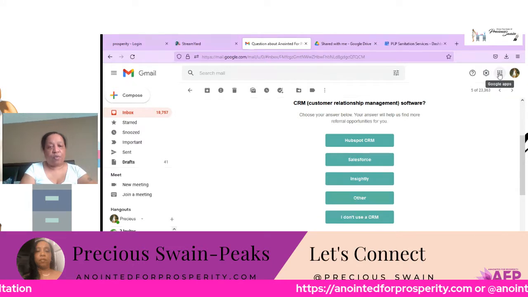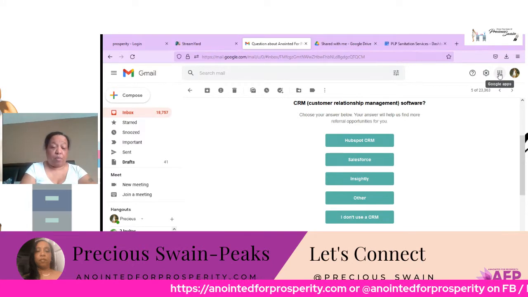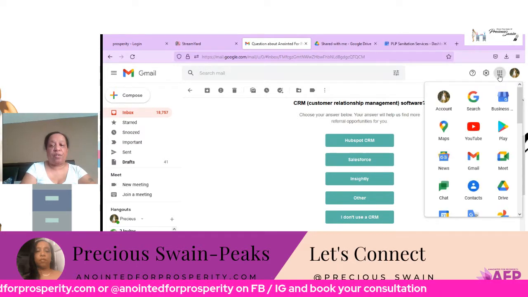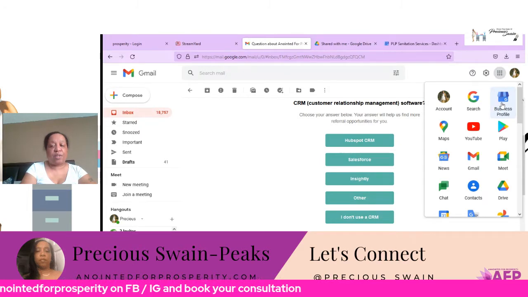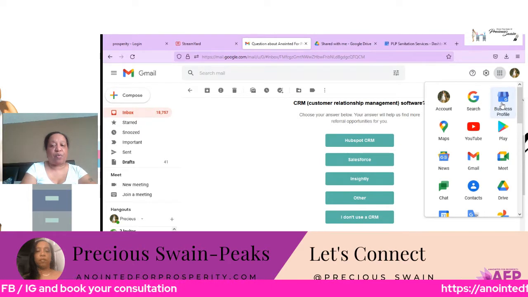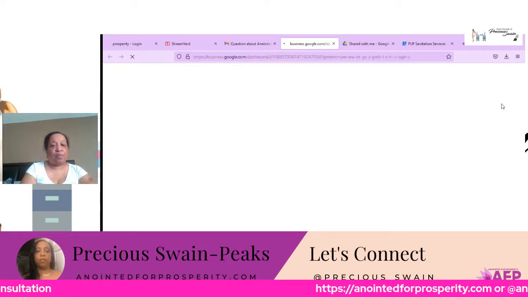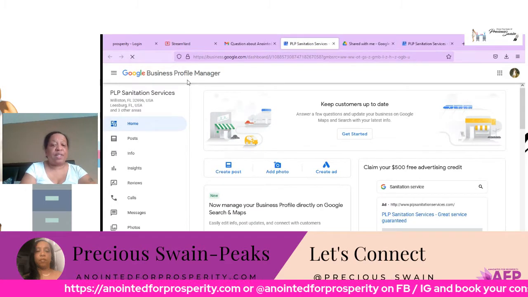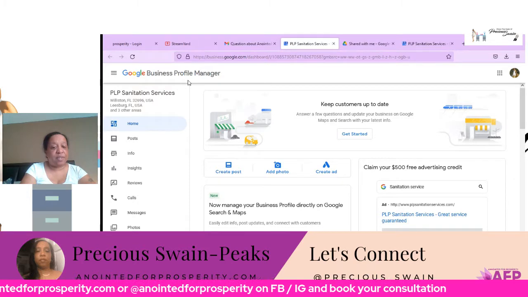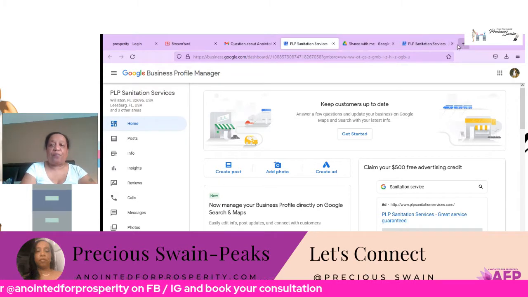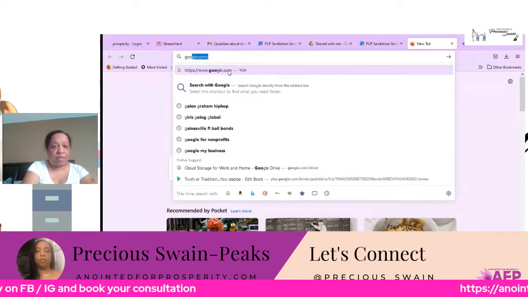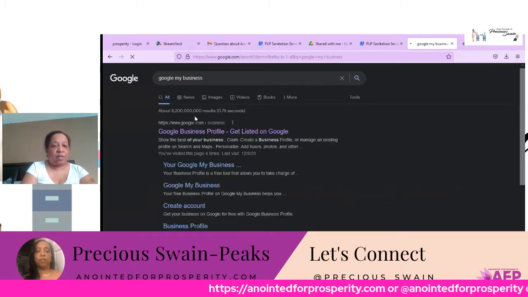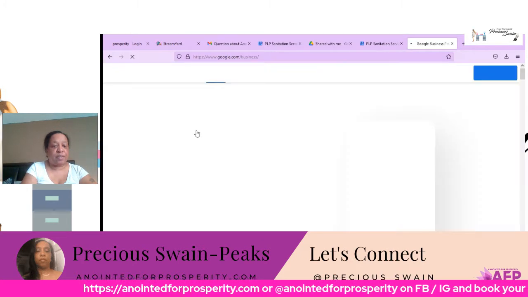This square of dots that most people really don't pay attention to is a whole world of tools. So if you click your dots, you'll see one of the first things is Business Profile. If we click Business Profile, it takes us to the Google Business Profile Manager, which in essence is Google My Business. So if we came over here and we said Google My Business, it's going to take us pretty much to the place.